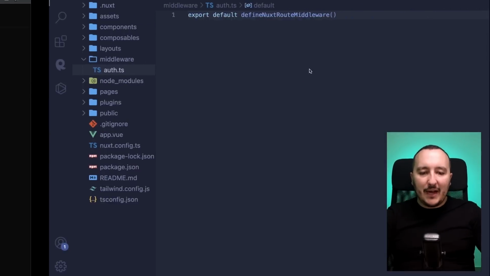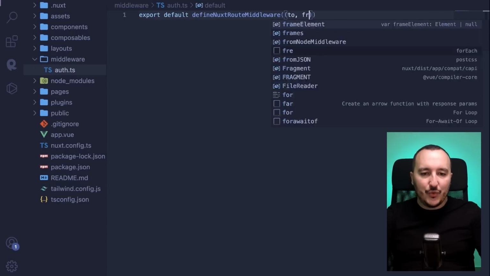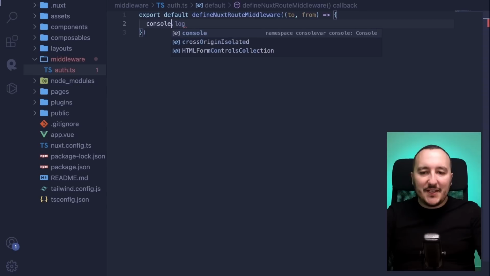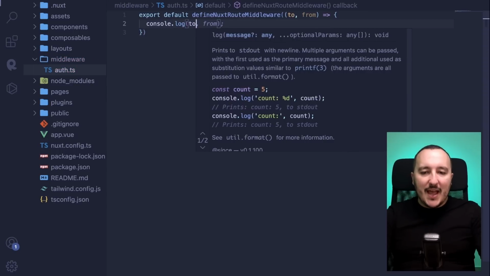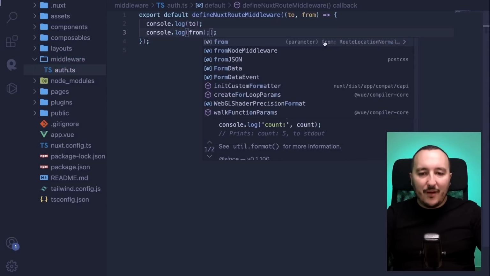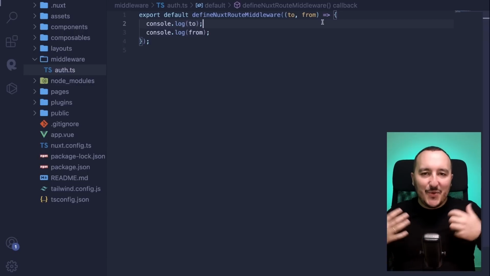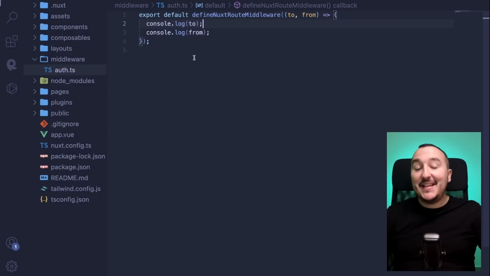To and from are among them. So here I'm going to use to, from. Now what I'm going to do is console log this to and this from. All right, so now I've got my middleware, and you probably understood that there's a mistake, because I want this middleware to be triggered everywhere.